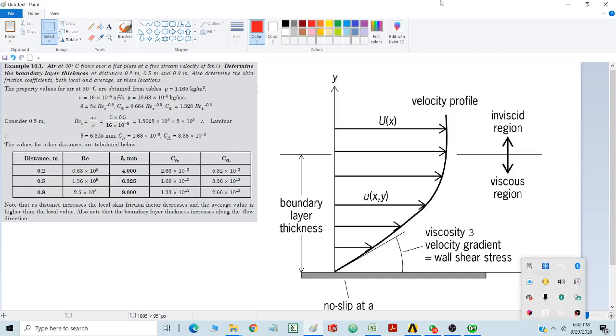Welcome, guys. Today we are going to see how to find out the boundary layer thickness for a flow, which is a case of fluid flowing over a flat plate. This is the same thing you have learned in fluid mechanics. The same kind of problem we are going to learn in heat and mass transfer, when you are learning about convective heat transfer.